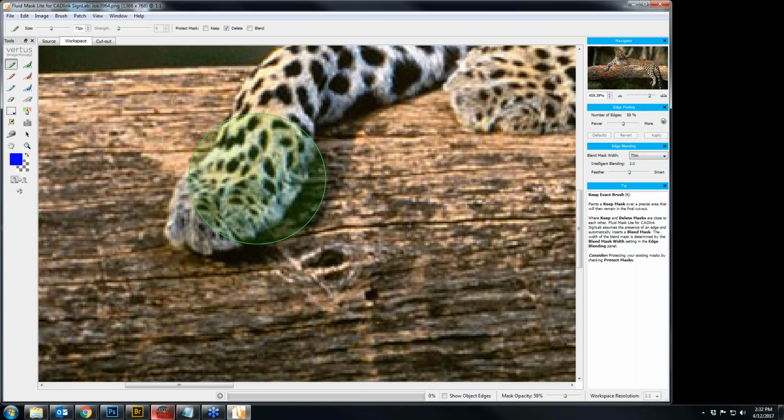It's a simulated vector, so it's not even a vector file. You have to convert it. So then what we're going to do is just try to be accurate with it and not go outside the lines too much. We get it just to the inside here, and it's going to feather it right out to the edge, so that way it helps soften it.